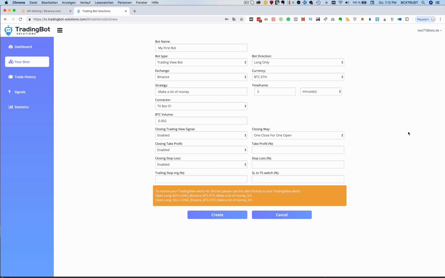So if trading bot number 1 buys 5 times BTC, for example, then you can say if there's the first sell signal, the bot should sell the first buy. And if it's all, then the bot will just sell all. Closing take profit: you can set that if you want the bot to sell when the profit is like 10%, it will sell automatically.